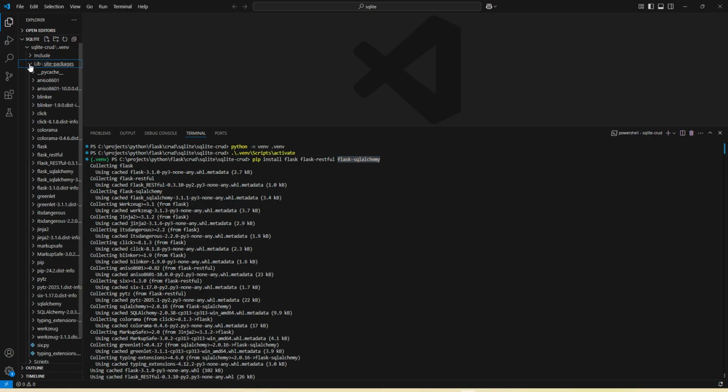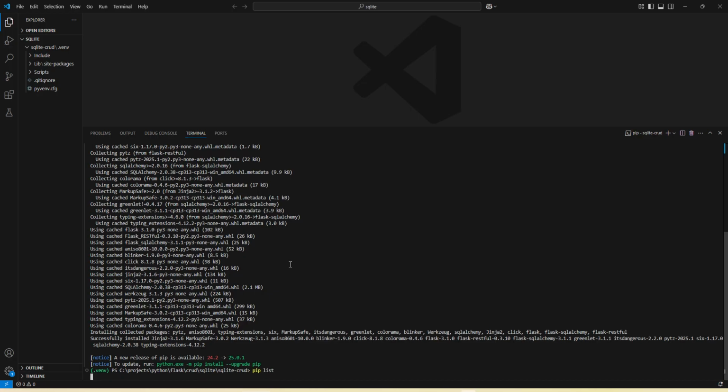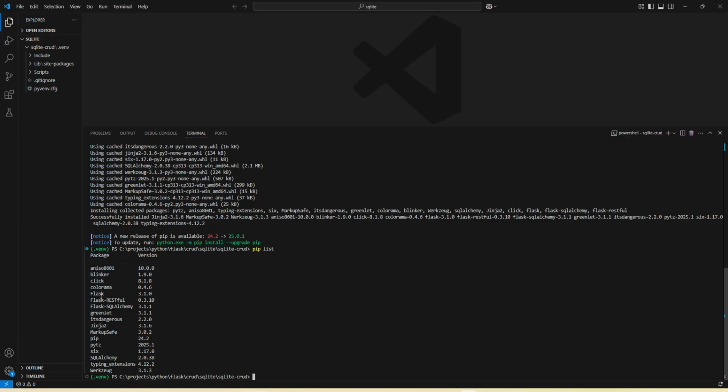Now we can see it has installed successfully, or we can use the pip command to check what all things are installed. Now we can see Flask is there and all these libraries are in place. Next, let us create our application file, app.py.